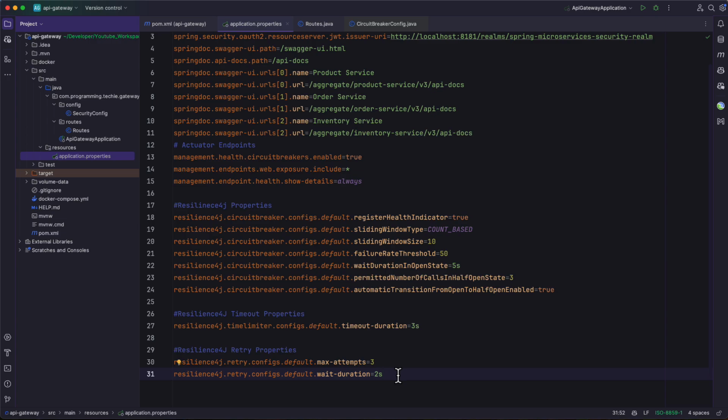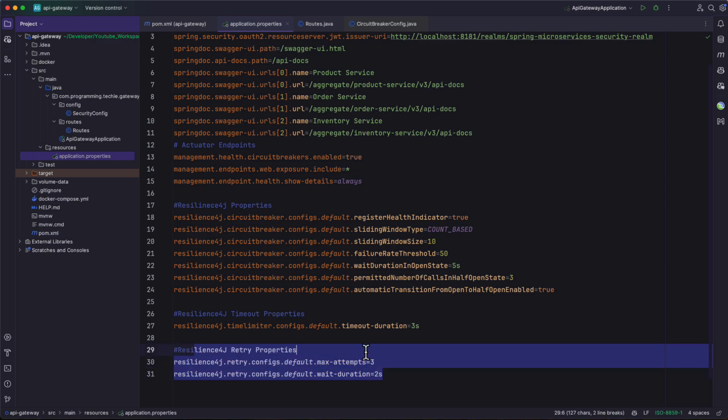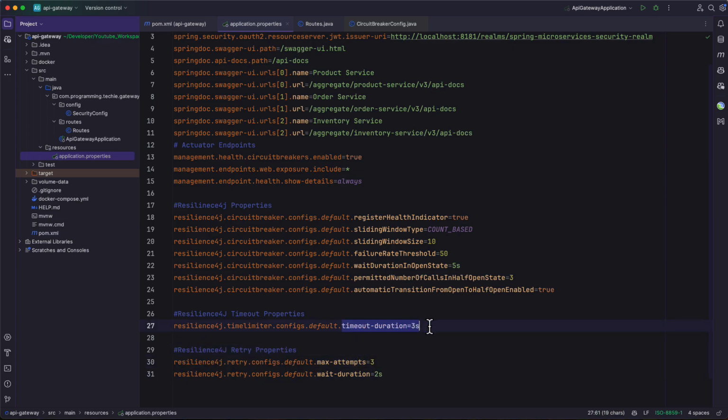So if the external service is not returning a response in 2 seconds, then I'm going to retry this a maximum of 3 times. If the retry is also not working, then the timeout will kick in, and then we'll actually open the circuit breaker. So this is all you need to configure the Resilience4J and circuit breaker patterns in your API gateway.